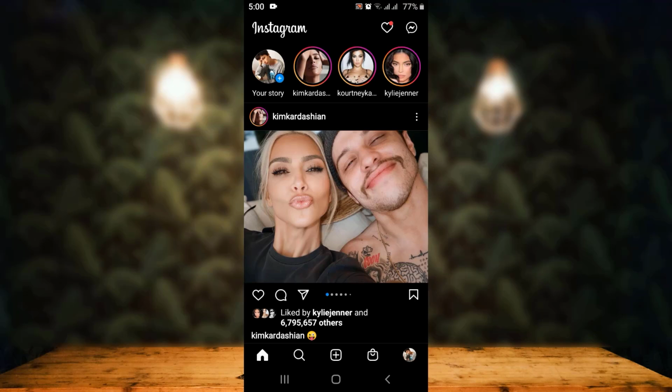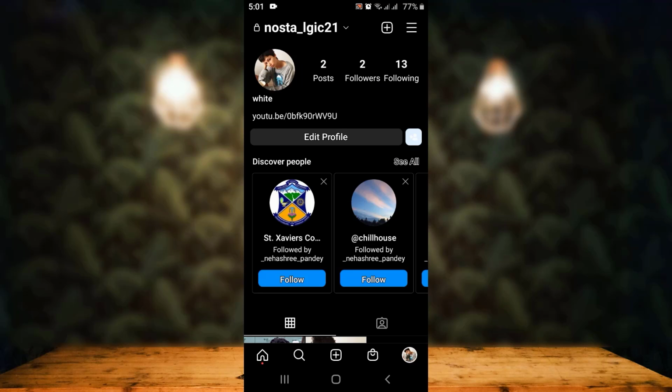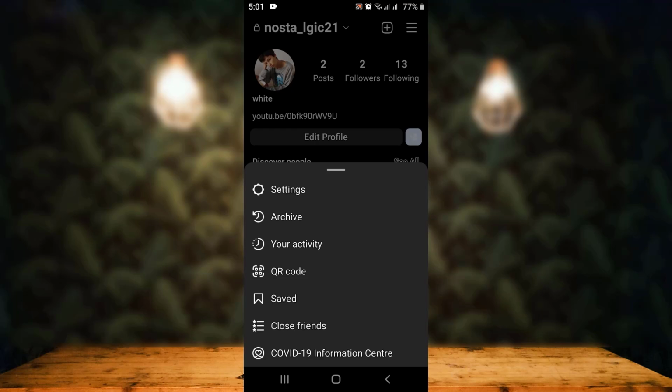Next, what you have to do is tap on the profile icon, which is right at the bottom in the right hand side corner. Now on this following page, tap on the three-bar icon or the three dash icon, which is right on top in the upper right corner. Now as soon as you tap on the three-bar icon, down there you can see a pop-up window. Now from here you have to tap on settings, which is right on top.